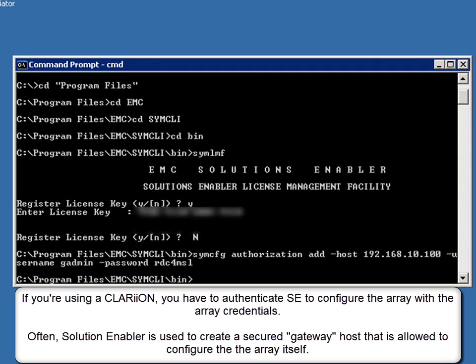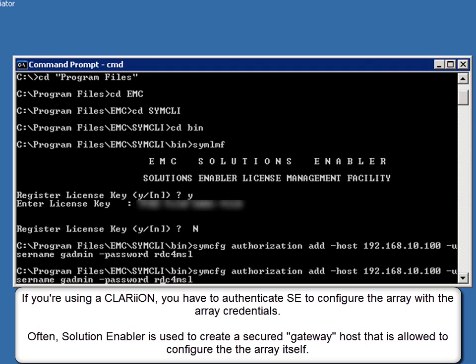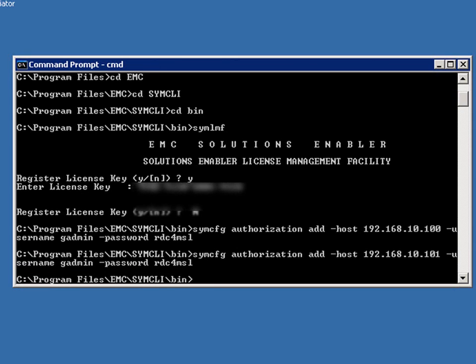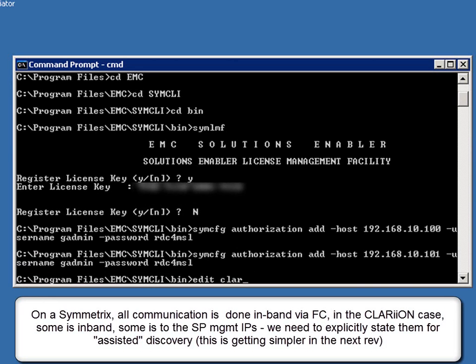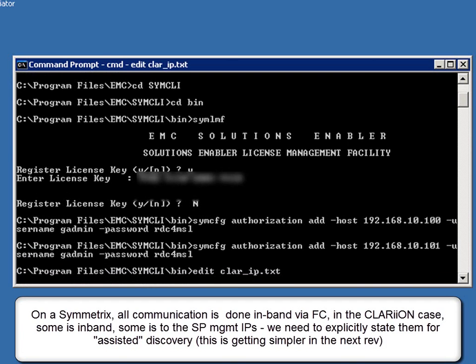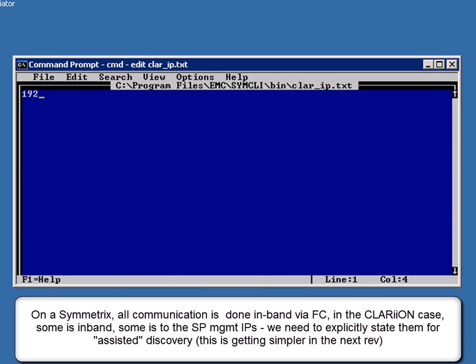In other words, hosts that neither the VMware teams nor the storage teams access, and it can basically be a secured platform. Just doing that here for both of the storage processor IP addresses. And then the last thing that you need to do is specify the management IP addresses.